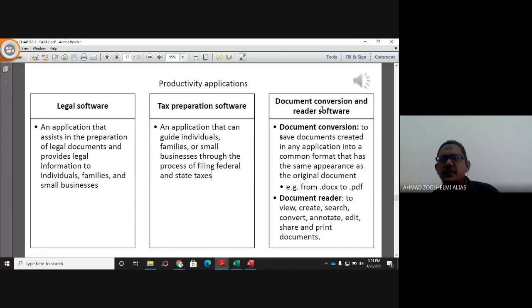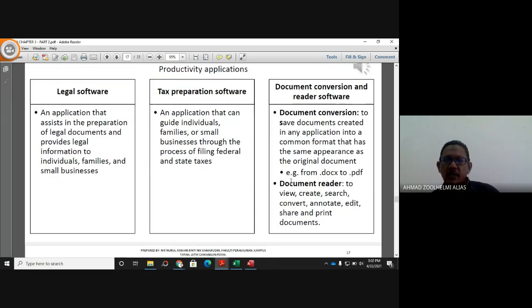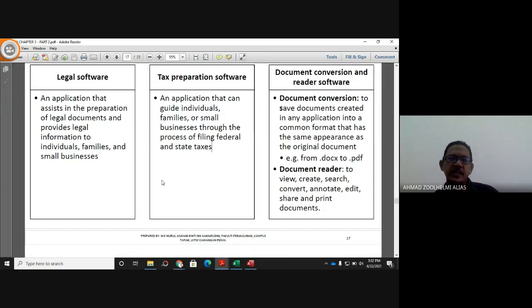Okay. Document conversion and reader software, document conversion to save a document created in any application into a common format that has the same appearance as the original document. Contohnya macam sekarang ni lah saya guna PDF kan, asalnya daripada Microsoft PowerPoint, but it is converted into PDF. Kenapa PDF? PDF, it is a compressed format that can run in most platforms. Okay, dia boleh buka di mana-mana komputer. Tu kelebihan PDF lah, dan the file is smaller compared to original files. Okay, document reader to view, create, search, convert, annotate, edit, share, and print documents.